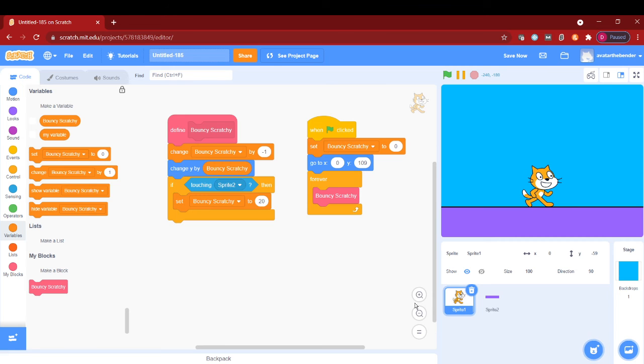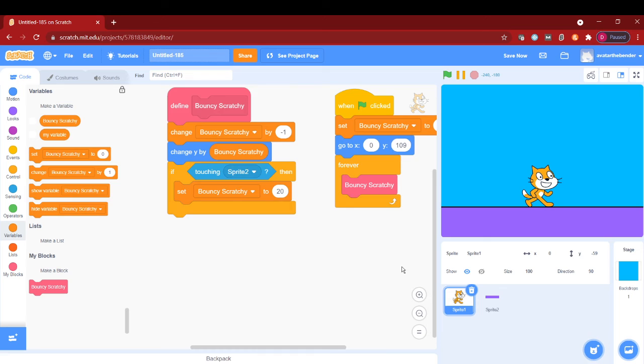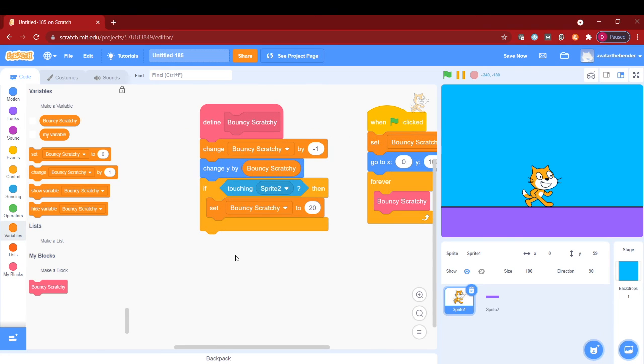So when the flag is clicked, it first makes our y go to 0 because we are changing y by bouncy scratchy, because that is our bouncy variable. Next is to set our position. So it is going to set our position to a certain position. Next, forever, we are going to go to the custom block. So what is our custom block doing?